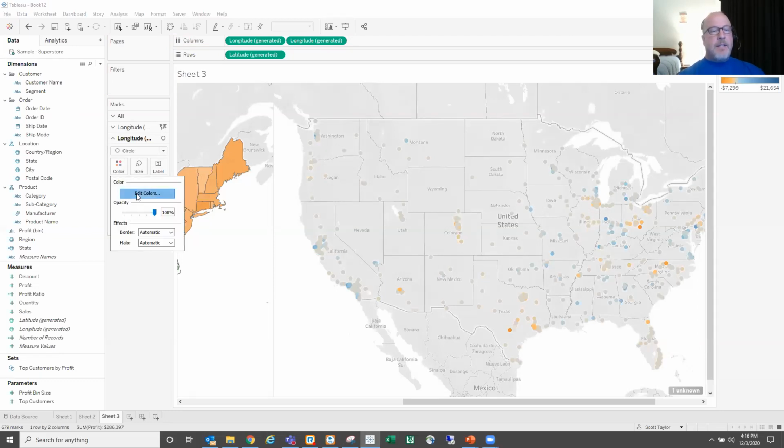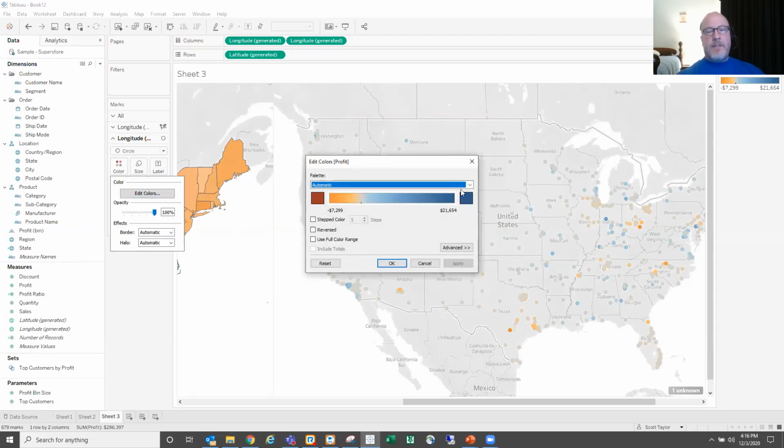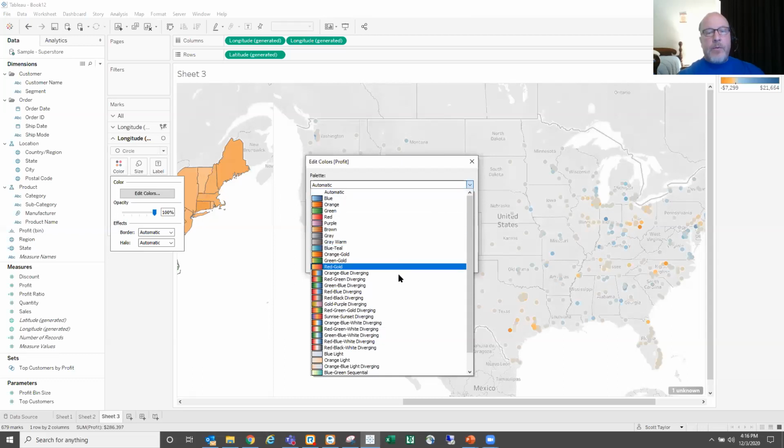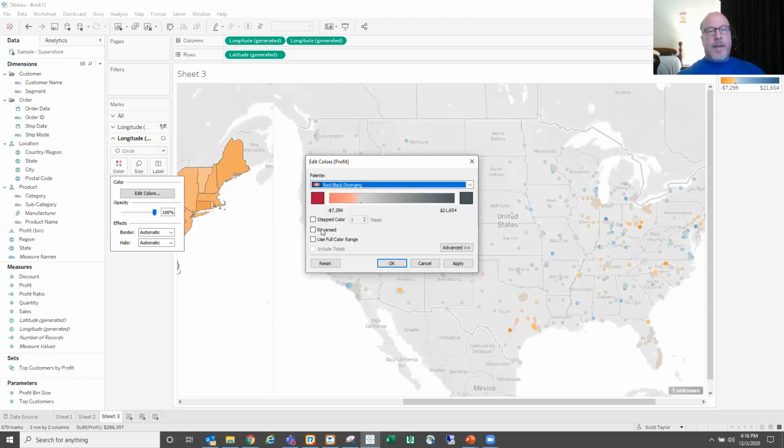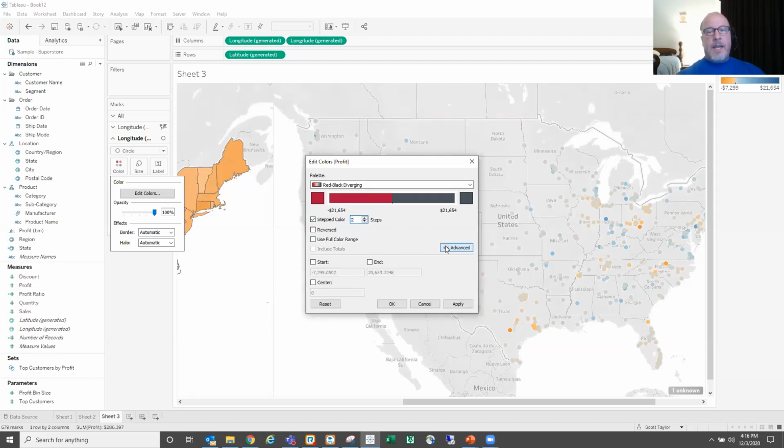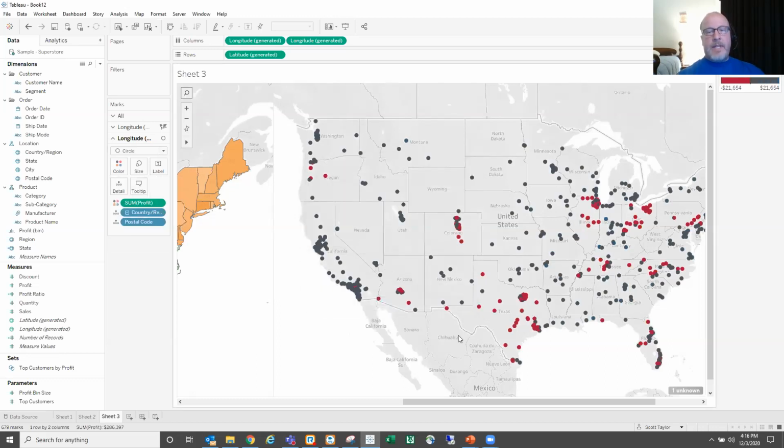And let's clean this up and just make it good or bad. So I'm going to use a red-black diverging palette. I'm going to do stepped colors and just have two options, red or black. And I'm going to click on the advanced, and I'm going to center this at 0. So red will be below 0, black will be above 0, and say okay. So now I have my red and black stores.